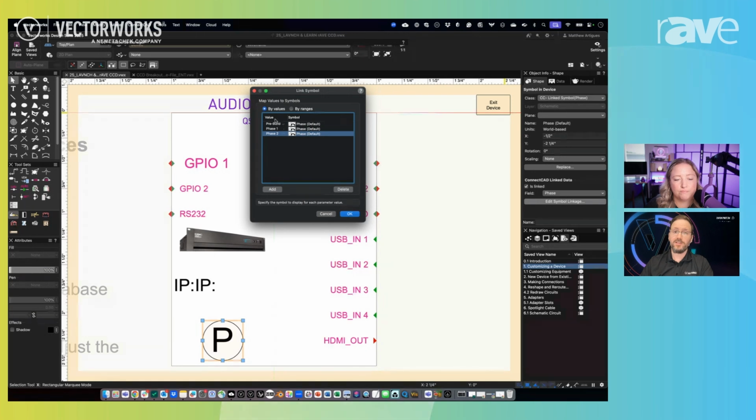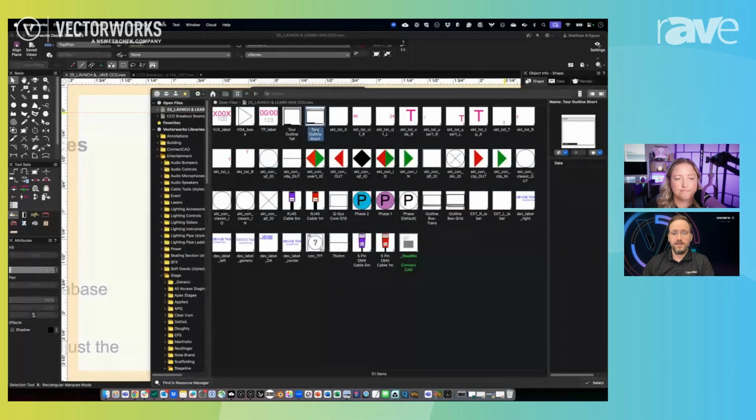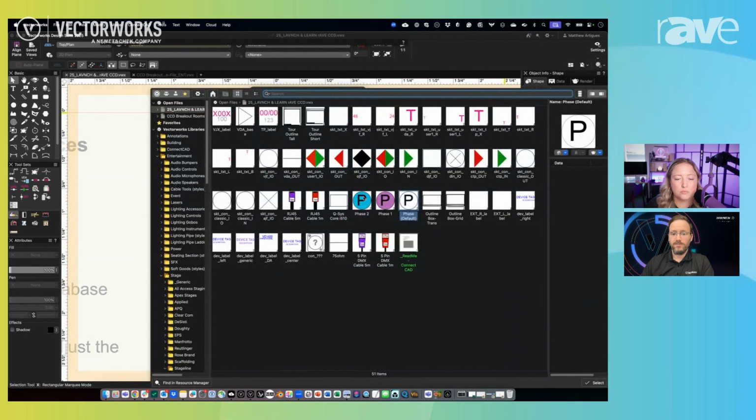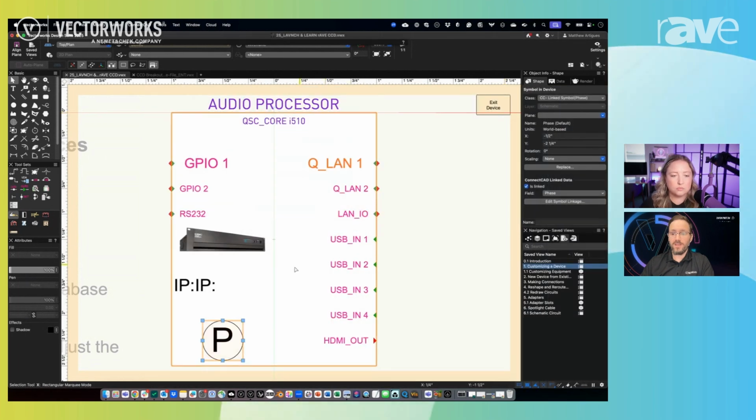It automatically reads the record format to see that under phase, I have pre-build, 1, and 2. Great. Now all you have to do is click on here. Let me find my phase 1, and my phase 2, and I hit OK. And so now the symbol linkage is in place.